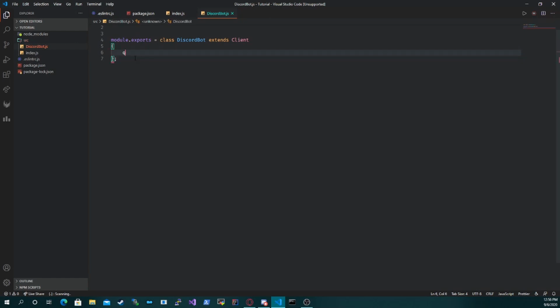You need to have a semicolon there, and you'll see this is Allman. Allman just means it has the brackets on their own line, which is what I prefer because of C#. I've been doing that, and I like how that style is. But anyway, so now what we're going to do here is constructor, and we're going to add options here.